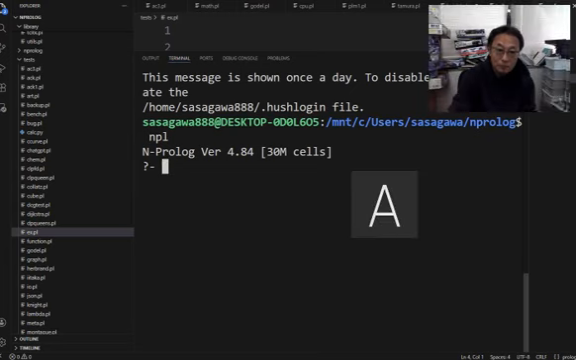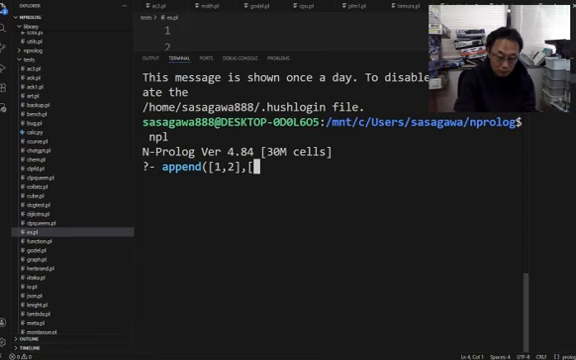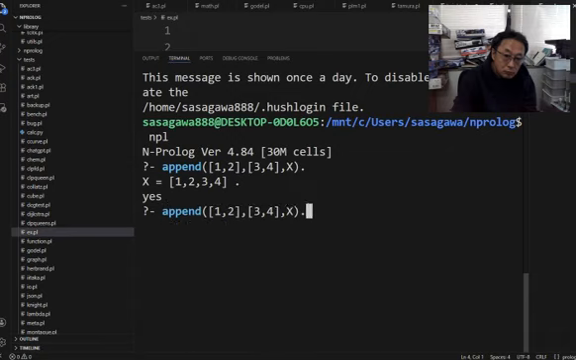Hello! In this 1-minute Prolog lesson, let's look at something very powerful, bidirectional computation. We use a simple predicate, append/3. In most programming languages, append is a function. You give two lists, and it returns a result. For example, append [1, 2] and [3, 4] gives you [1, 2, 3, 4].